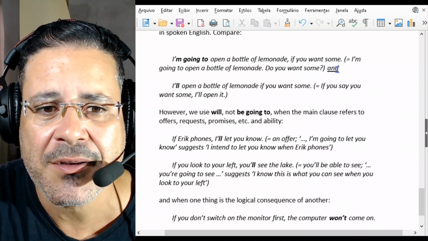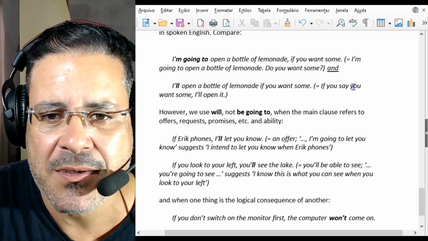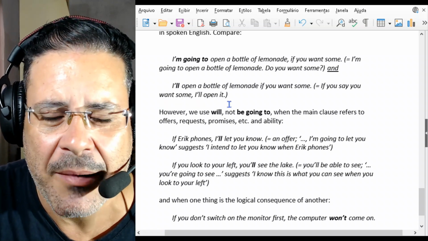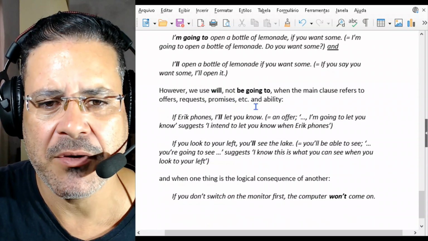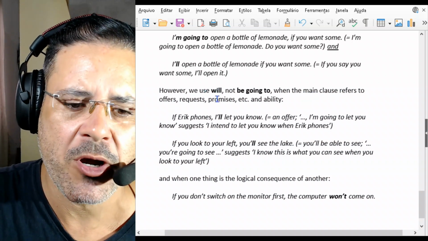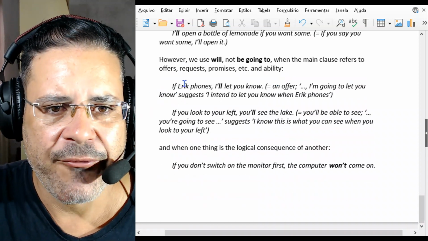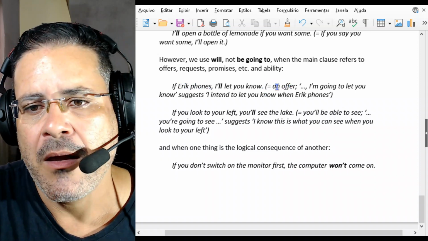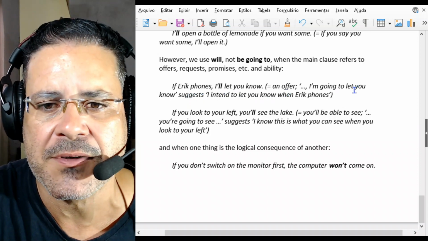And on the other hand, I'll open a bottle of lemonade if you want some. That means if you say you want some, I will open it. Otherwise, I'm not doing that. However, we use will, not be going to, when the main clause refers to offers, requests, promises, etc., and ability. For example, if Eric phones, I'll let you know. This is an offer. I'm gonna let you know suggests I intended to let you know when Eric phones.